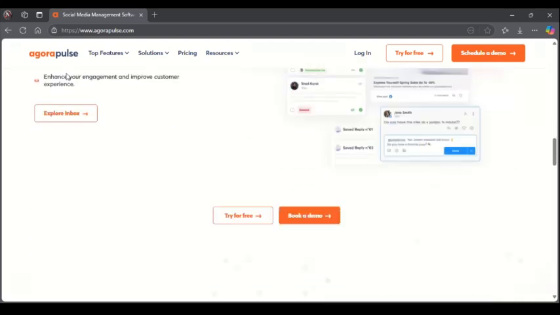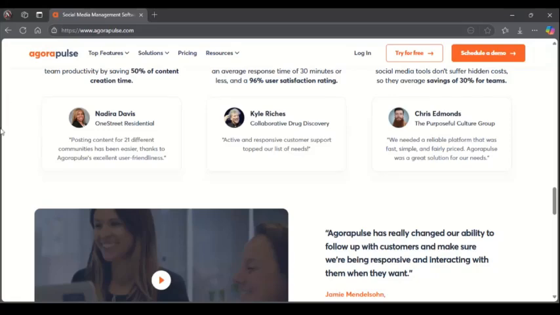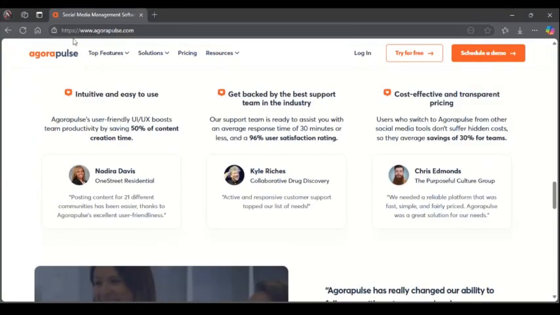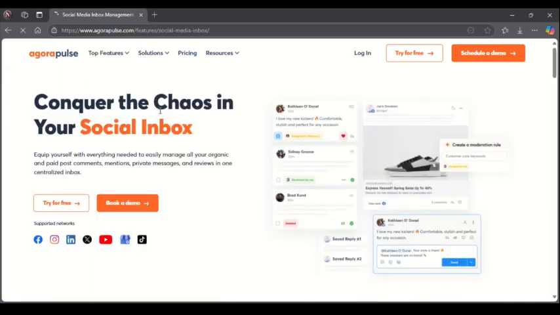So there are a lot of hidden features about this website that make it stand out among all other websites. For example, one of the top benefits of Agorapulse is it provides a unified social inbox. So it is stated right here, which is one of the core features of this website. It provides a unified inbox. You can see, conquer the chaos in your social inbox. So equip yourself with everything needed to easily manage all your organic and paid posts, comments, mentions, private messages, and reviews in one centralized inbox.